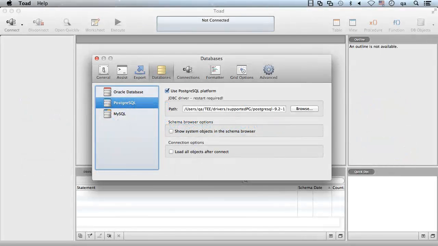Toad Mac Edition allows you to work with your Oracle database, MySQL and PostgreSQL databases. After installation, the tool will try to detect all JDBC drivers and set the path to the drivers for you. Let's create a new connection for Oracle database.